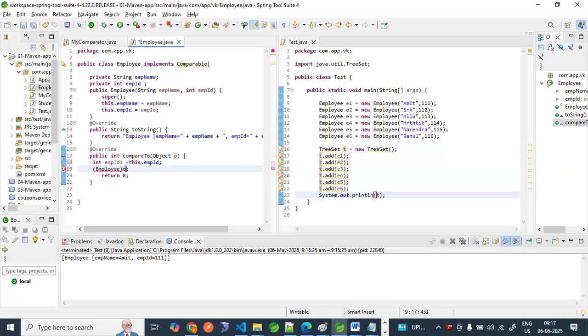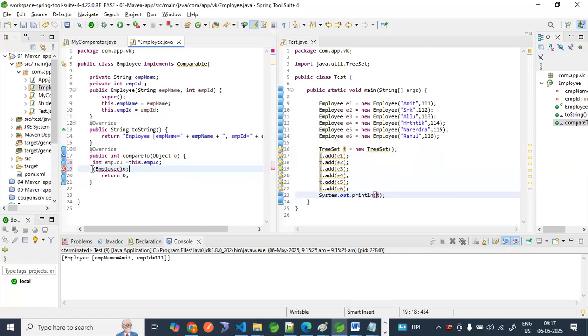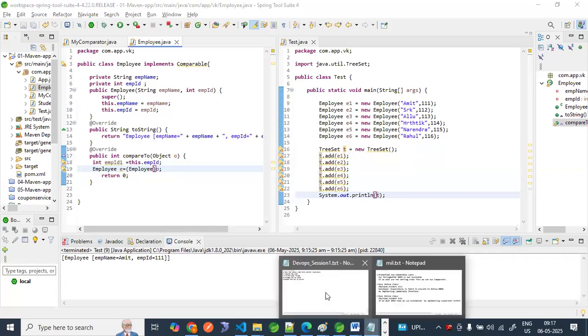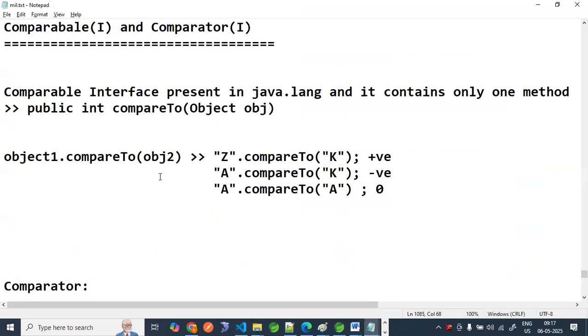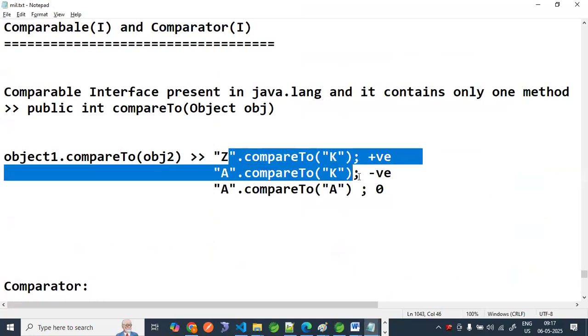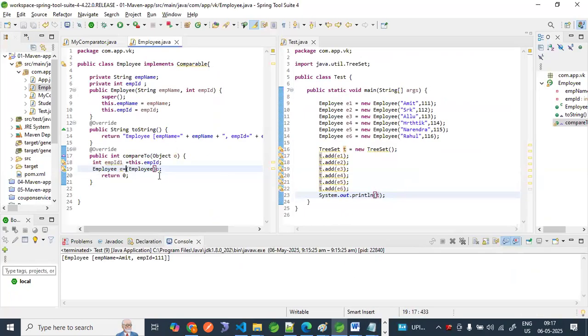Employee. Okay. Alt Shift L. No problem. Employee E equals to. Okay, now we will compare. What are our steps for comparable? Positive, negative, 0, something like this. We need to give that for comparable also, right? So now we will return some data.